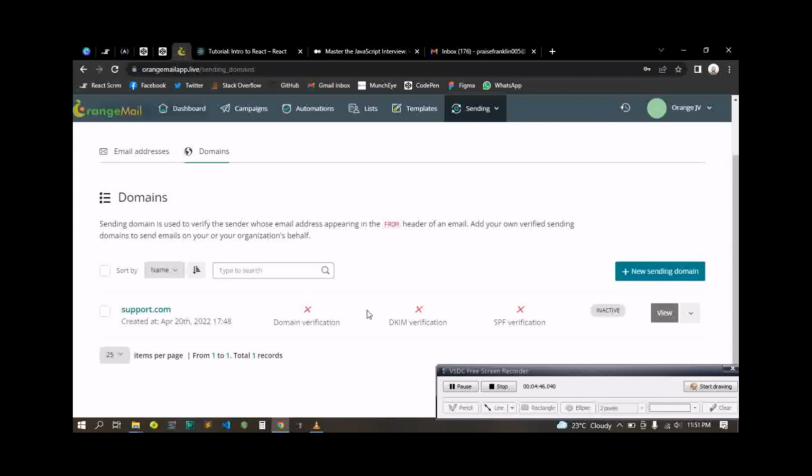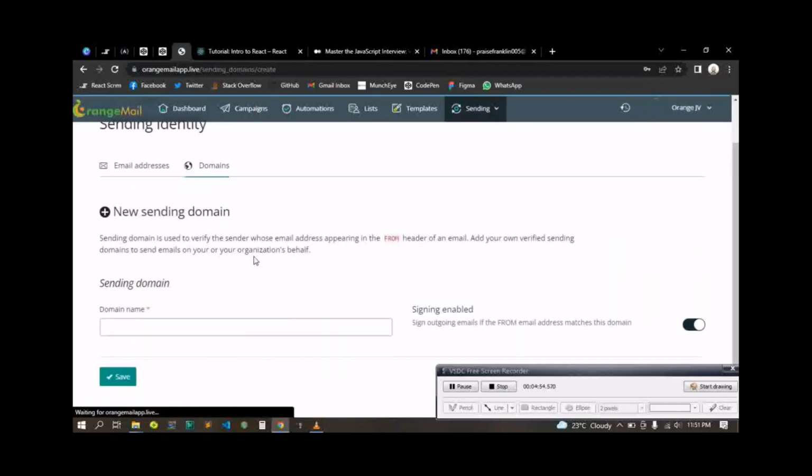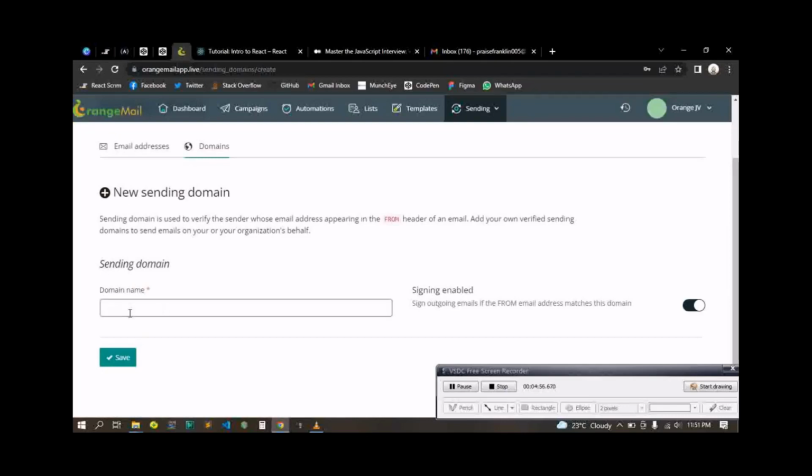Okay, so to add a new sending domain, all you need to do is to click on this button right here which says new sending domain. When you click on that button, let's see what it says. Okay, you can see we are asked to enter the sending domain here. So when you enter your domain here, let's say test.com, and then you click on save.